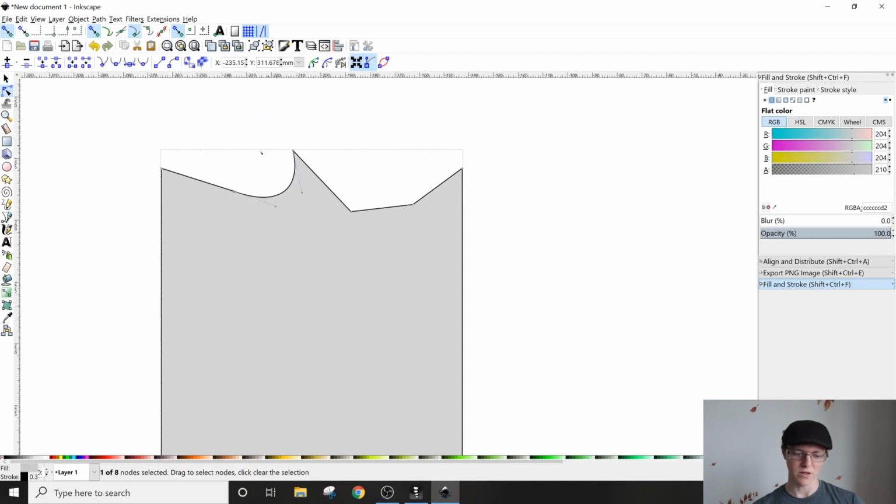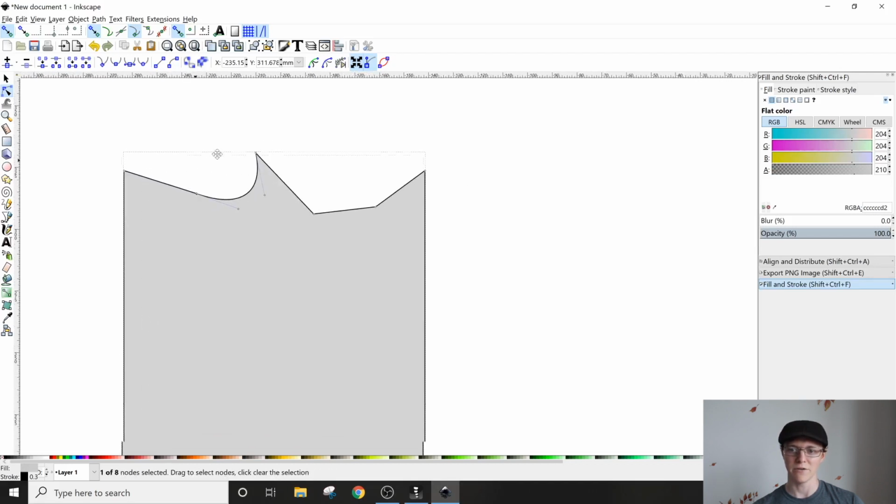And to move around like that, you can click and hold down your middle scroll wheel, and you can pan around your screen that way.